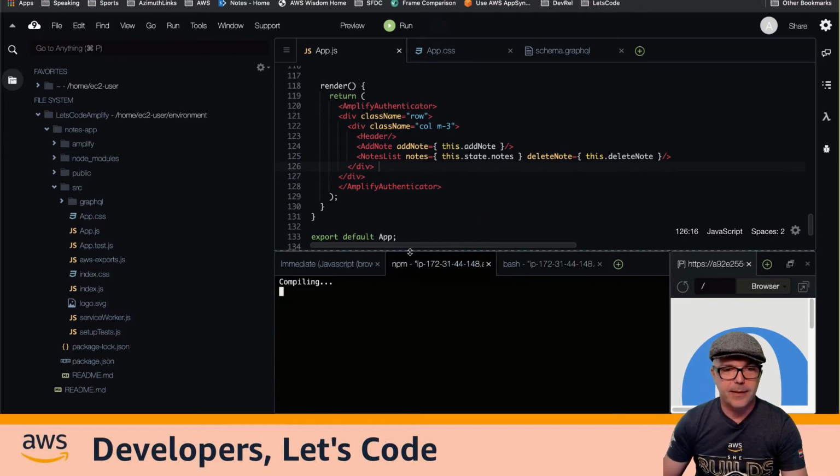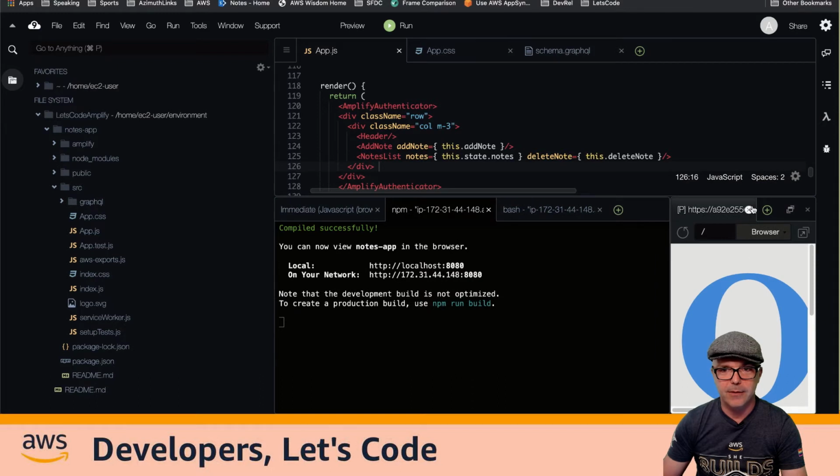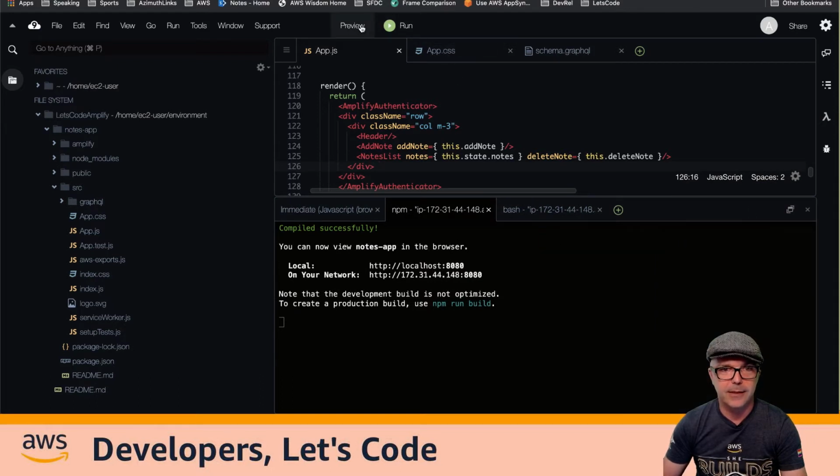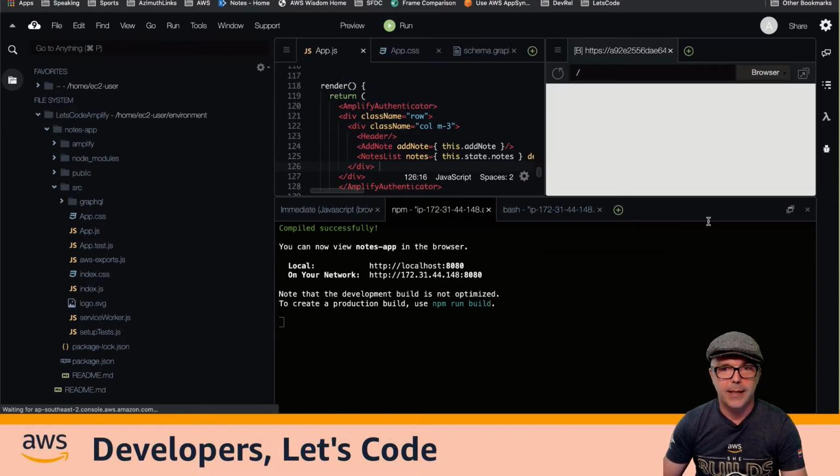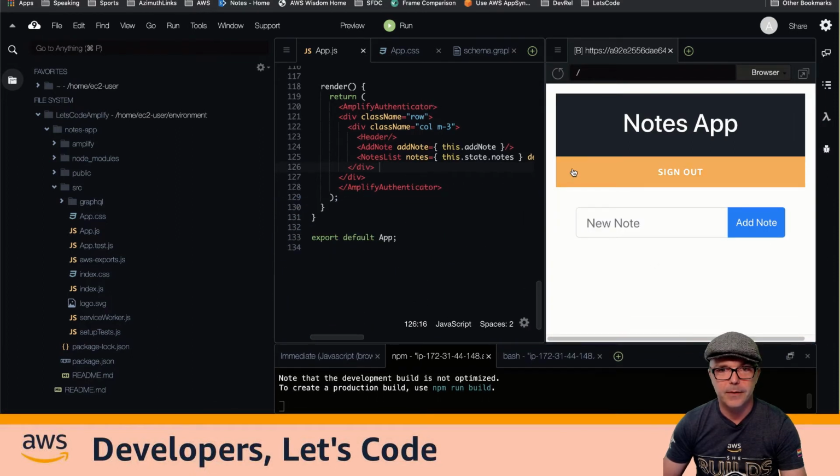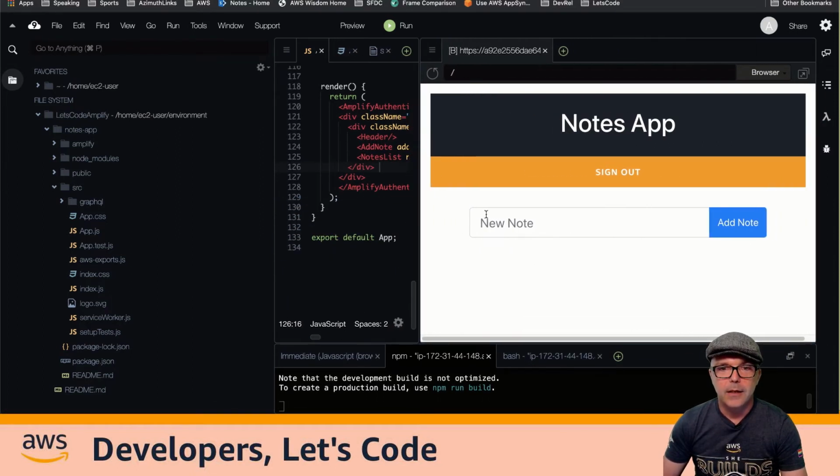So we're compiling again, we've got it running. Let's see if we can preview a running app. There we go. So there's our Notes app back. Let's go and exercise this app.